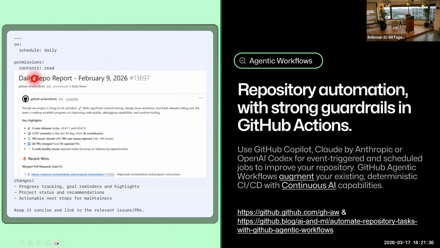Give me, in this case, a daily repo report. What was all the activity going on there? So being able to bring AI to those Actions workflows in a lot of different ways. And there are great examples out there of different ways to use that when you look at github.github.com/gh-aw for agentic workflows.